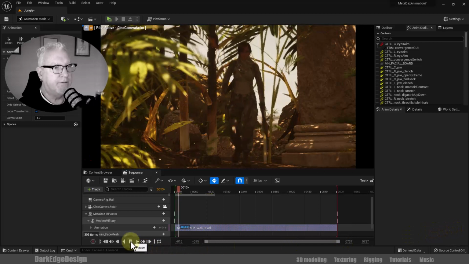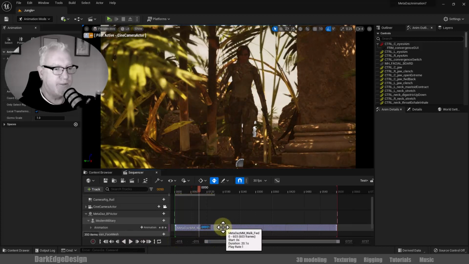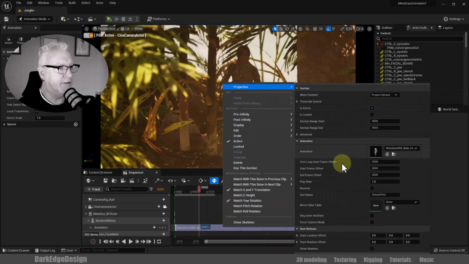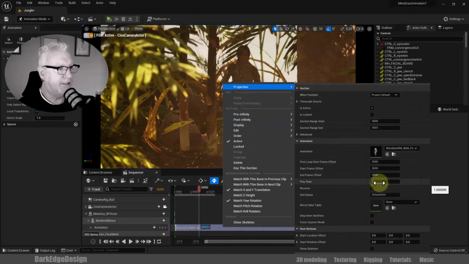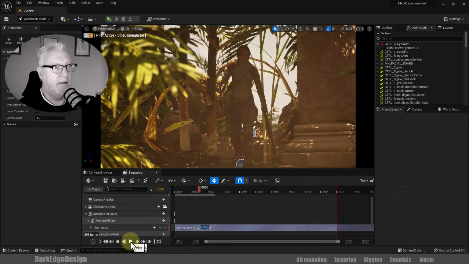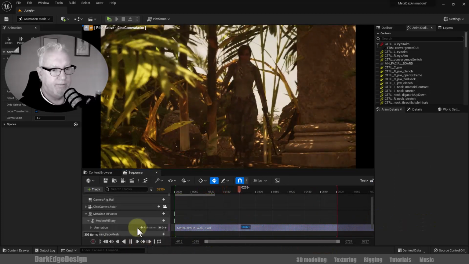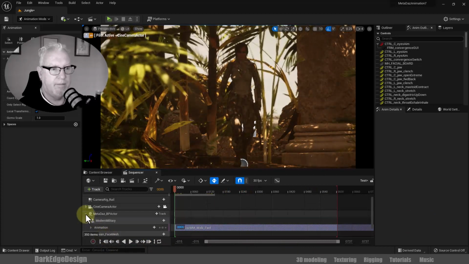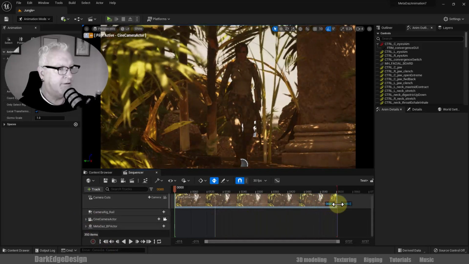All right, now if we click that, you can see that the animation's pretty fast. It's normal speed, really, but I want to slow that down a little bit. So I'm going to right-click on it, go to Properties, Play Rate, and do 0.5. There we go. That's more what I want. And then let's drag this out.